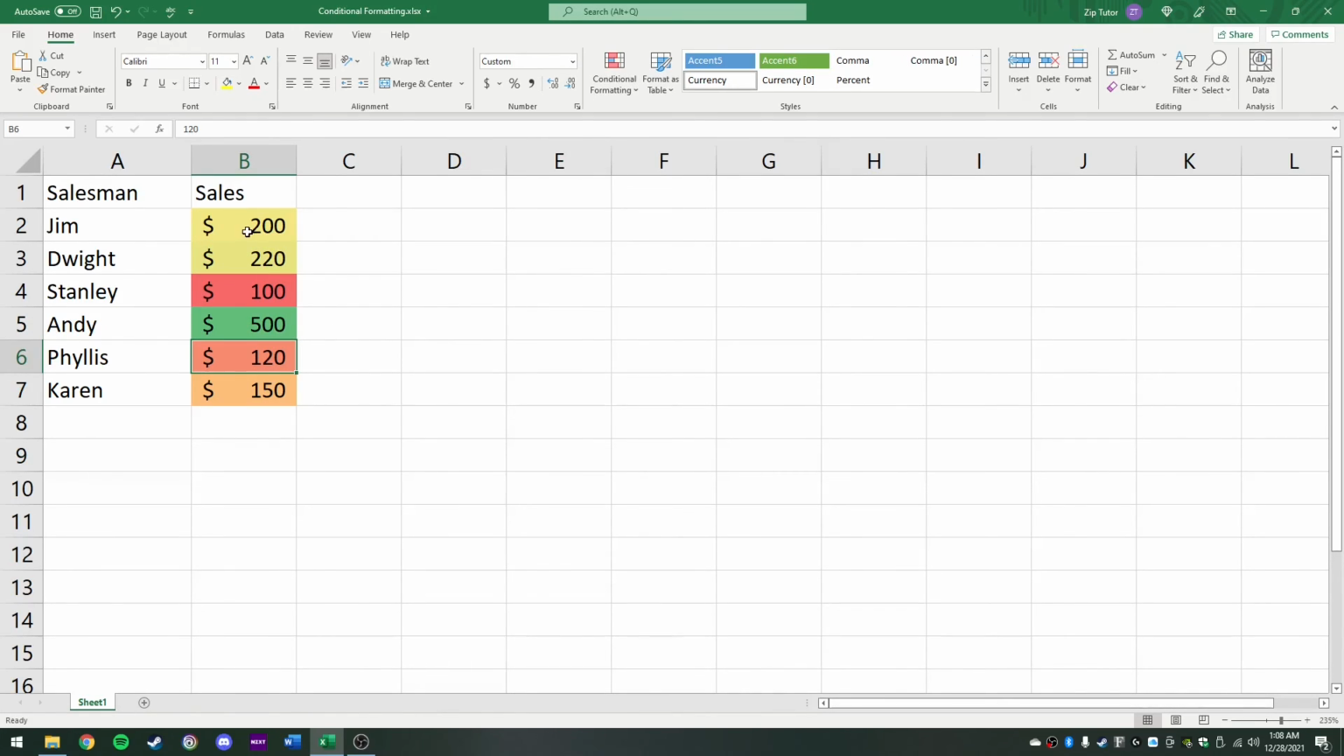And it's a really effective tool to use when wanting to show a visual for data, but not necessarily put together a graph. And that's just basic conditional formatting.